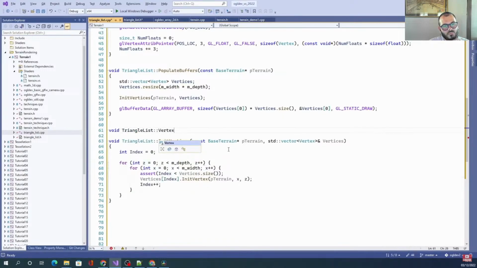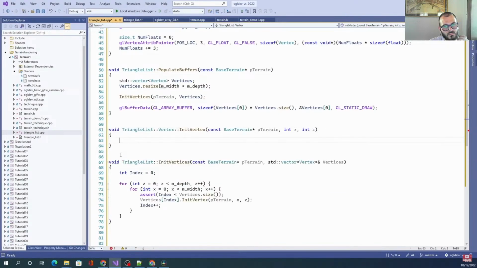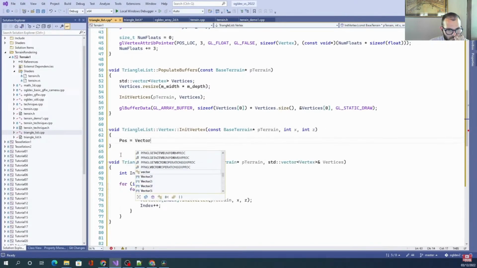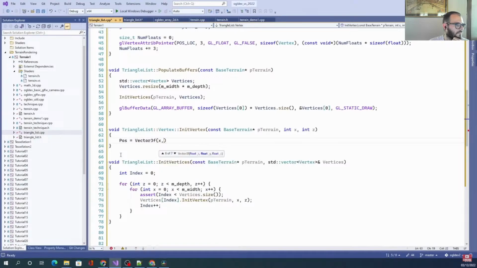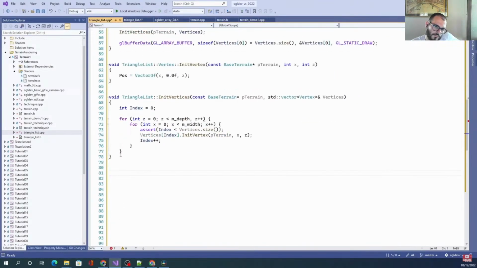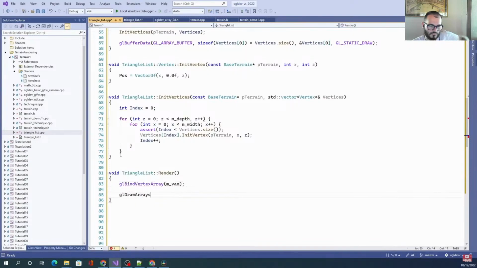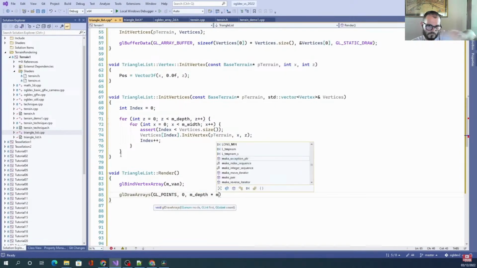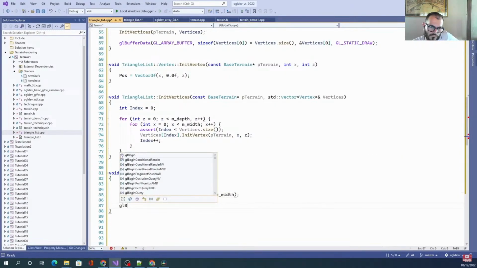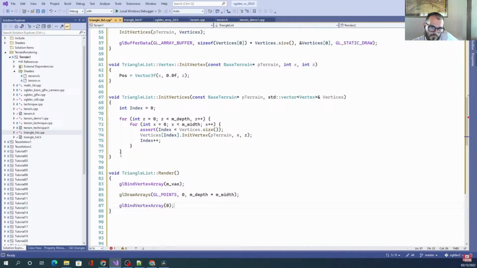Let's write the initVertex function. For now, we will initialize the position using the x and z coordinates and set the y to 0. We will later use the terrain for the height. All we have left is to write a render function. This requires binding the VAO and calling GLDrawArrays using GLPoints as the topology. The first vertex is 0 and the total number of vertices is the width times the height.